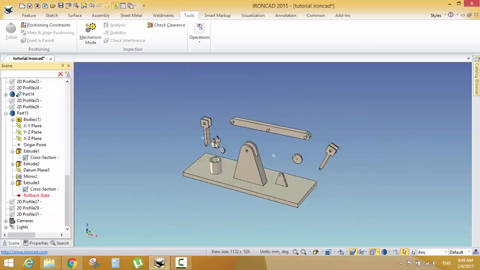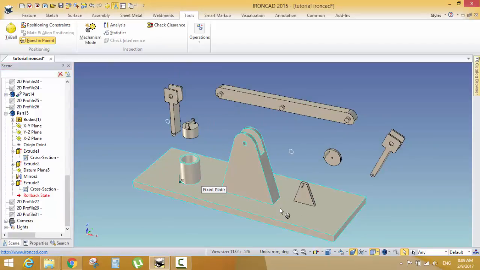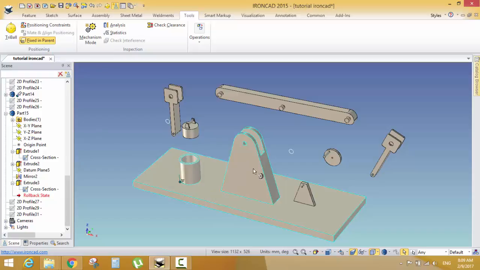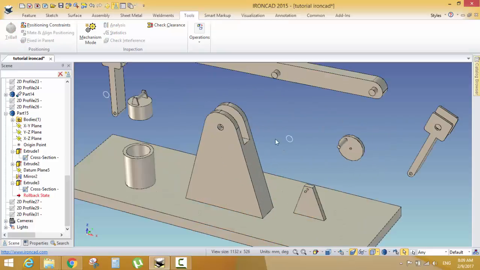Okay, and click OK. First, you have to make sure that this part and this part are fixed. They are fixed in parent. You check first fixed in parent. This will fix both parts in space so that you can have a fixed reference in space, and you will assemble all the other parts according to this fixed part.